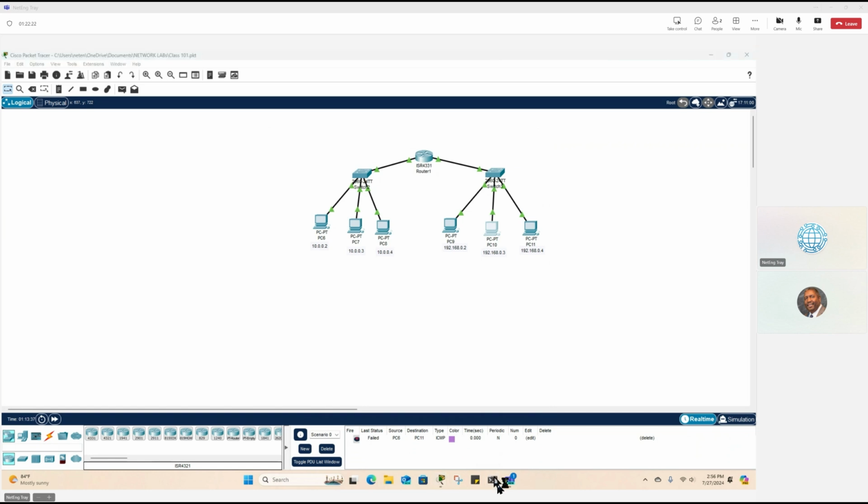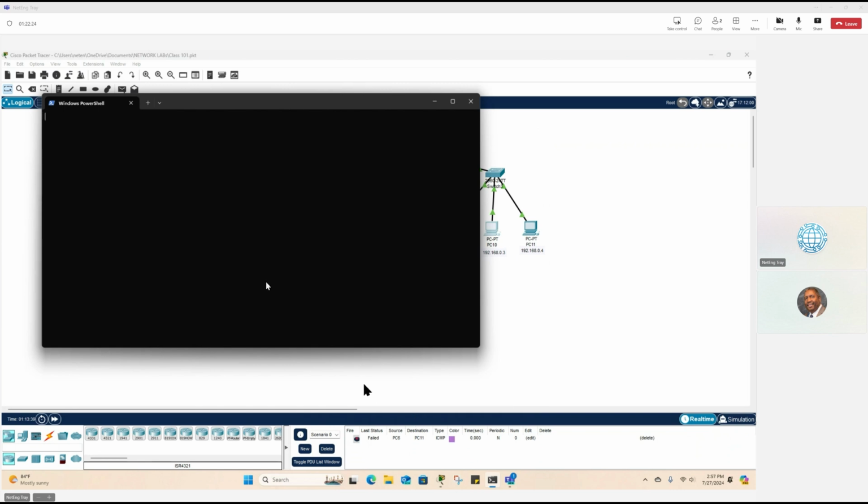Okay, and wait for it to come up. All right. Type in ipconfig there. That's one word. Remember, ipconfig is one word. And hit enter.